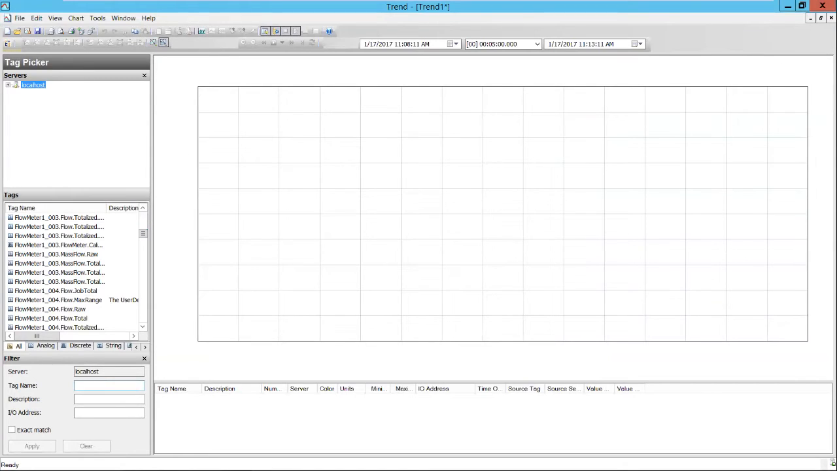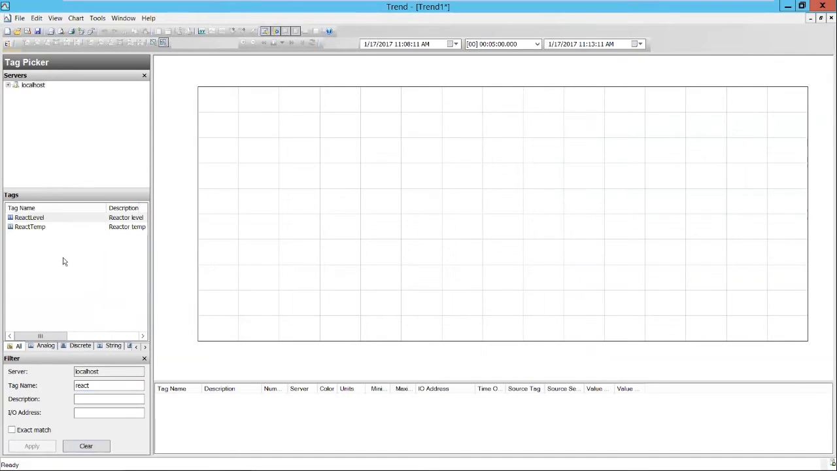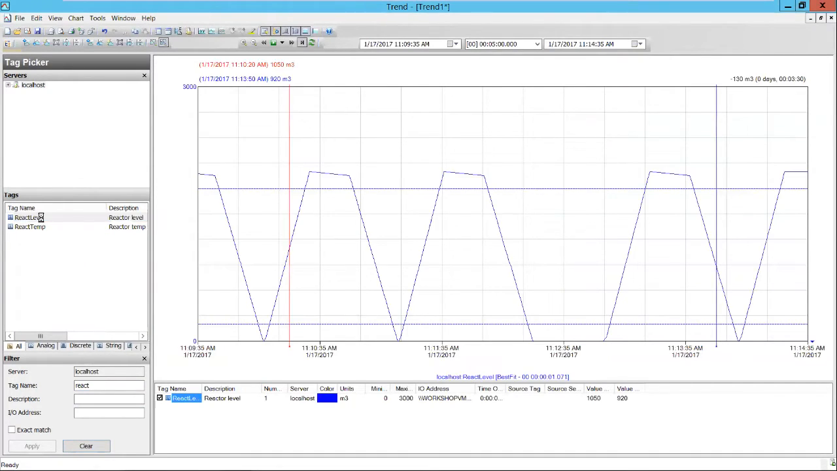So I know that I have a tag that starts with React, and so I'll go ahead and type in React into my filter pane. And I've got React level here, so I'll go ahead and double-click on that to add that to my trend. And on the top here, I'll enable live mode. And so that's going to put me into live trending.